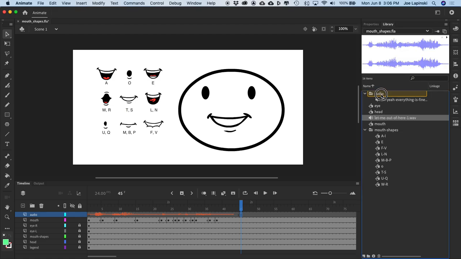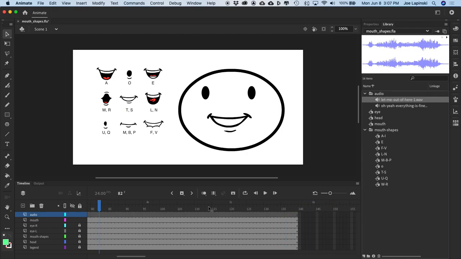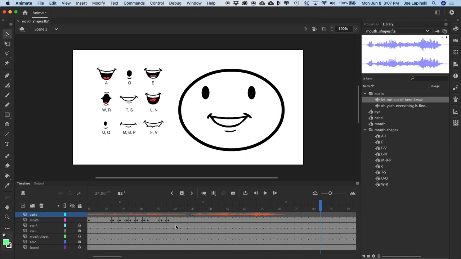I'm going to make sure that's in my audio folder, and then I can drag it to the stage with my playhead sitting at this new keyframe on the audio layer. So I can work on that. So again, I hope that's clear for you.